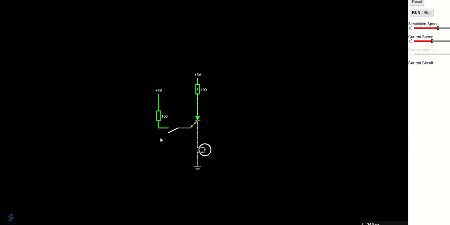Now you can see we have not applied any gate pulse, so the SCR is in the off state and no current is flowing through it and the lamp is off. Now let us turn the switch on to apply the gate pulse. Now we can see that current has started flowing through the SCR and SCR has come into the forward conduction mode and current is flowing through the lamp as well. In this case, even if I turn the switch off, the SCR will remain in the conduction state. So in order to turn off the SCR, we need to reduce the current going through it.